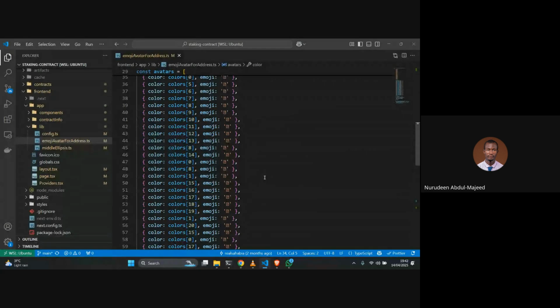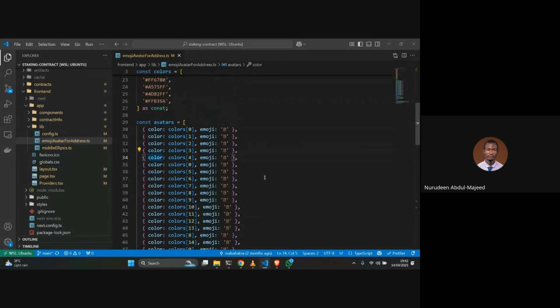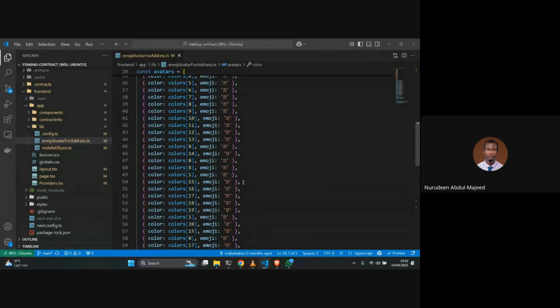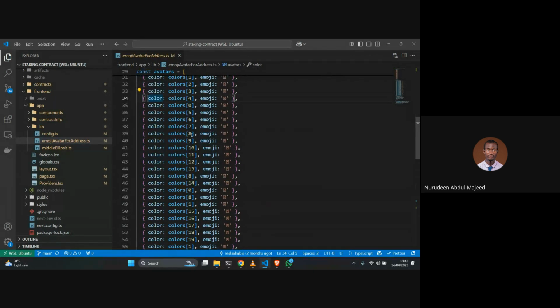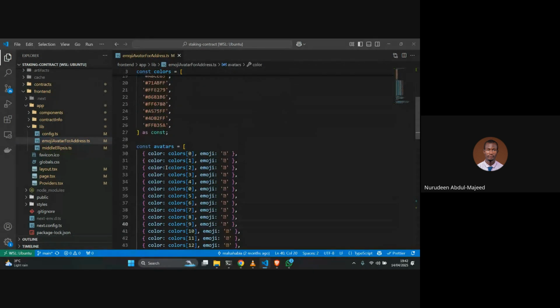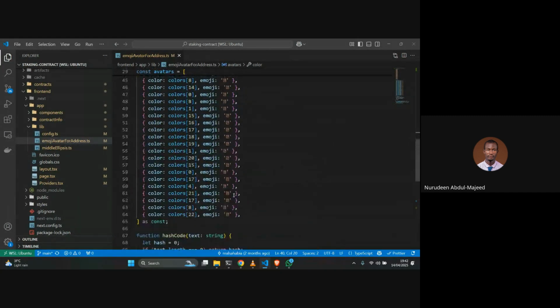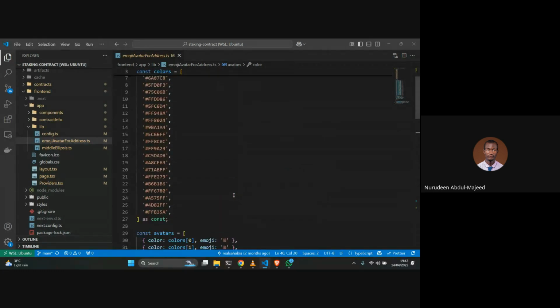In Web3, we don't use our profile pictures. We don't trust, we verify. And these are the ways that we verify. We take your wallet address, convert it to a hex code, and then from the hex code, we pick an avatar and a color from this avatar array, and then use it as your profile picture. So that is just the purpose of this code.